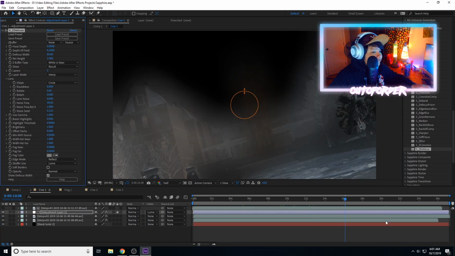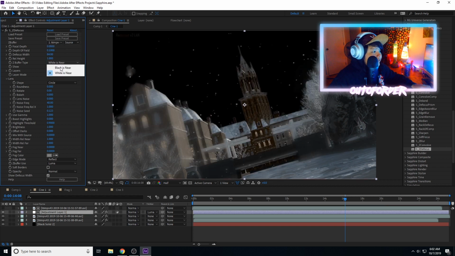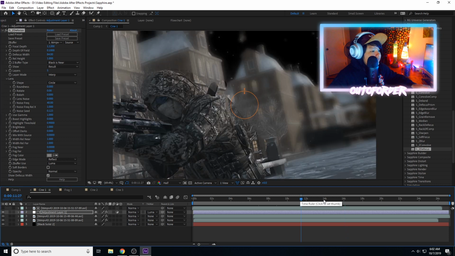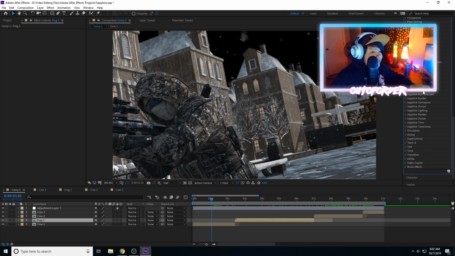Next is SZ defocus, same thing as the original defocus, but for Z depth layer, and I think it's pretty dope. So yeah, we can just defocus the background. So that looks kind of cool. It looks like a little hazy effect, which is pretty nice. All right, we're done with S blur and sharpen.